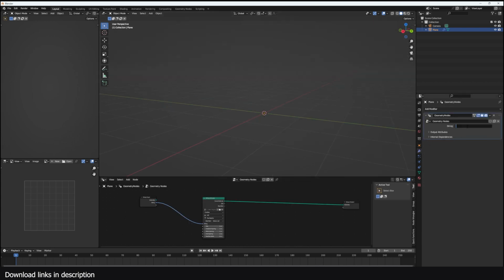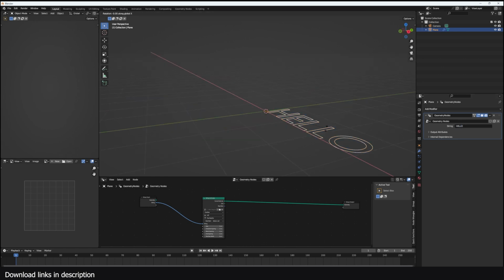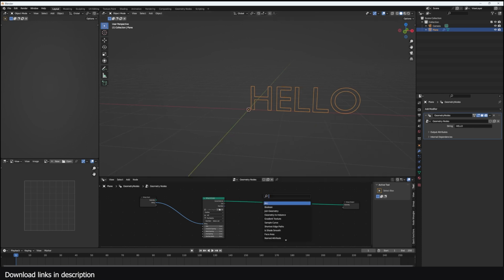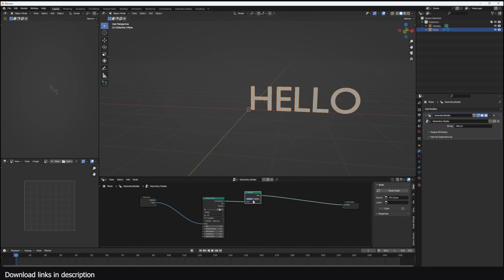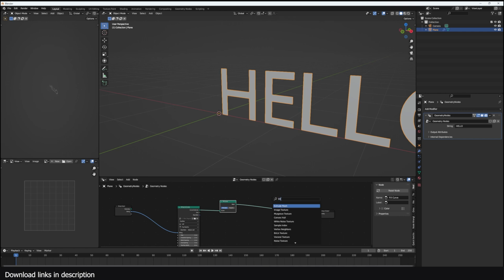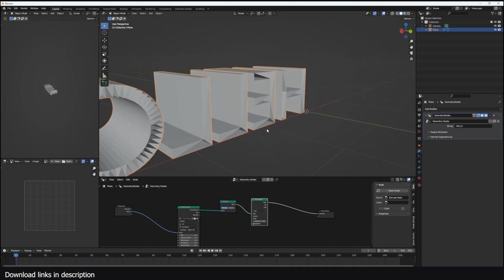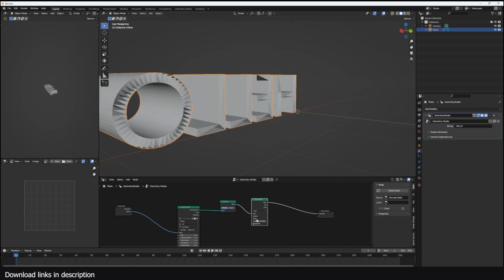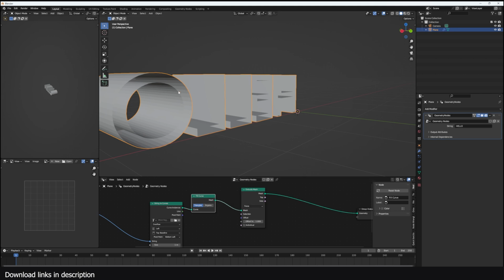Now you can type in anything. Let's say bool for booleans or hello. Just going to rotate it on the X 90 degrees. To make it filled, we can use a fill curve node. And now we can also extrude it with an extrude mesh, but you see that the backside looks like that. Uncheck individual and fill the backside.